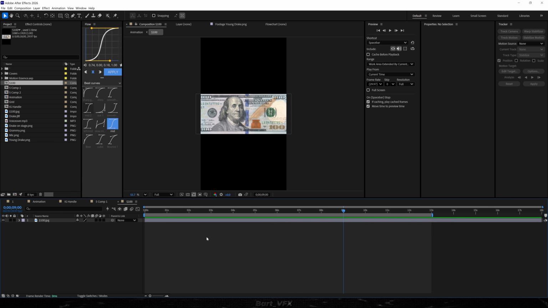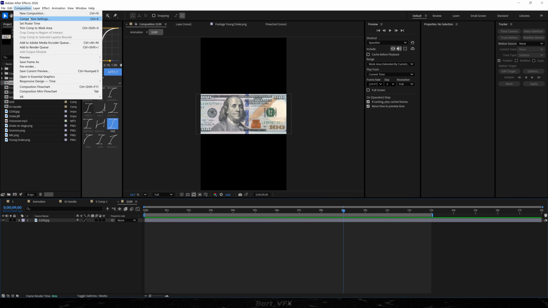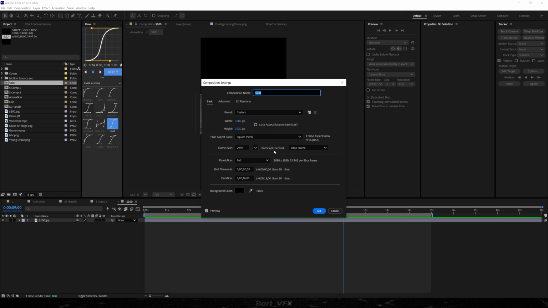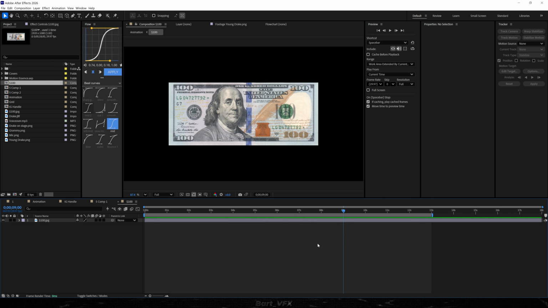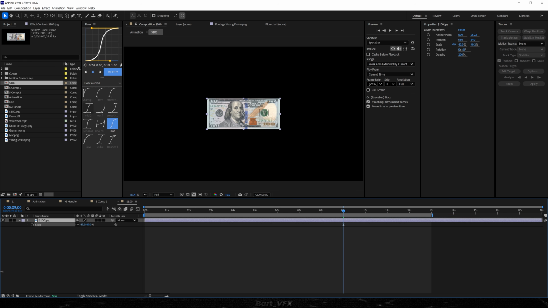So here we need to play around with the comp settings. So for this, I'm gonna hit Ctrl K, or you can just go over here to the composition settings, and I'm gonna make sure to flip it. So I'm gonna change it to 1920 by 1080, just like that, and I'm gonna hit OK. Now I'm gonna go ahead and scale it down a bit.